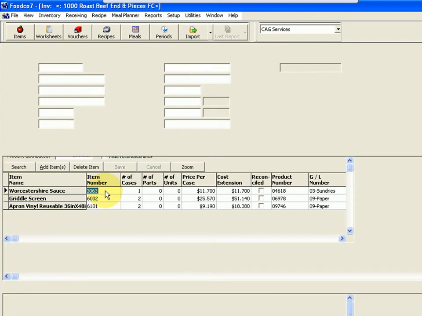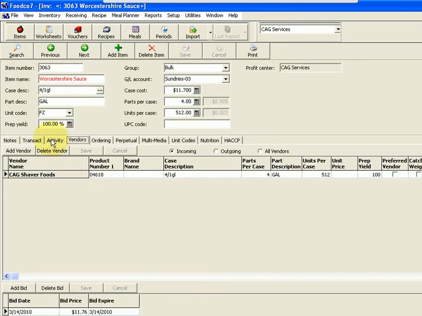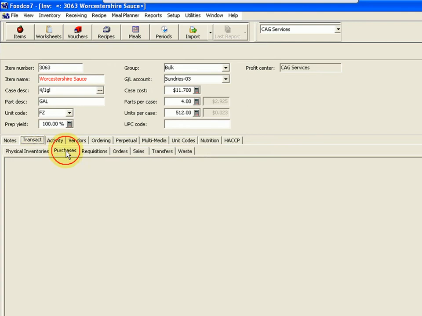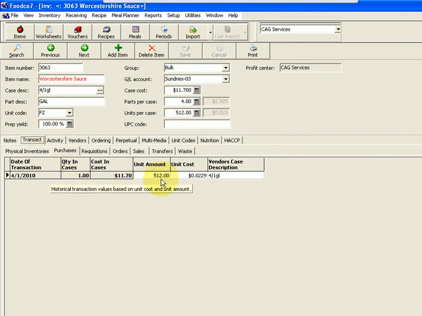Once it's been posted, it will create a transaction for that item. I'll just go ahead and double click on the item to open up the item screen, and then under our transaction tab under purchases, it's going to tell us that we bought 512 fluid ounces of Worcestershire sauce. It was equivalent to one case at $11.70.